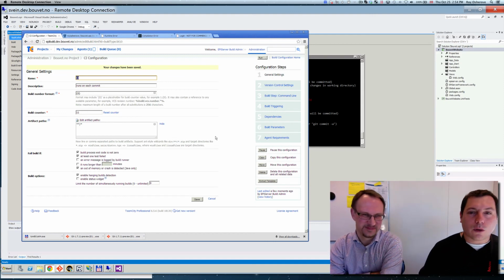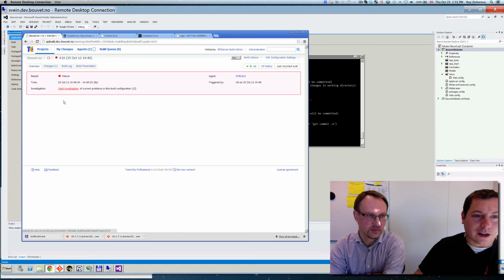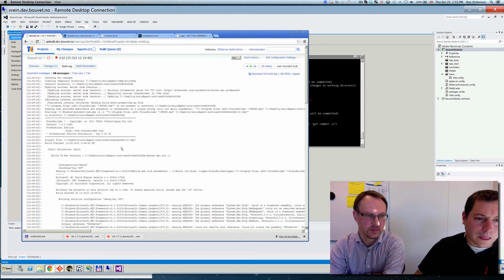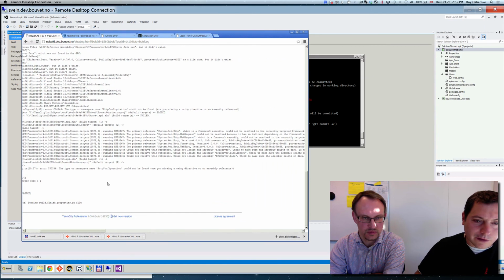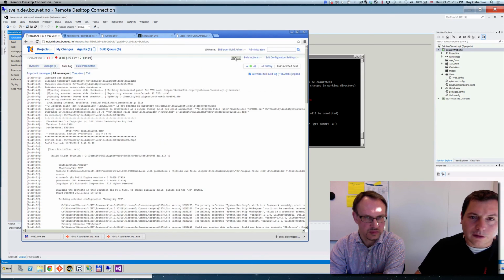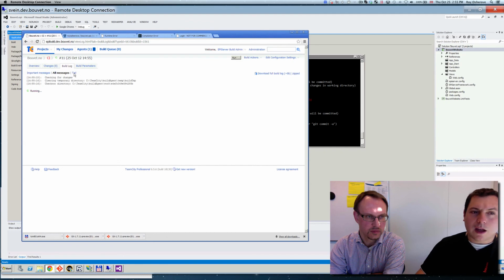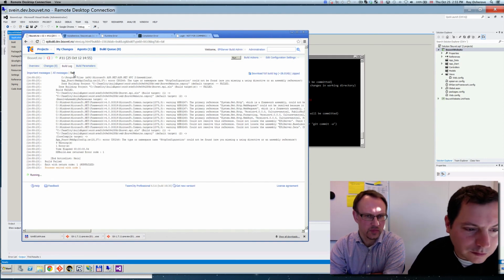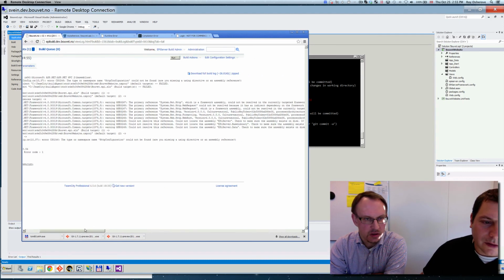Anyway, so now what we want is to actually run our builds. If we look at the history, the CI build actually failed last time we ran it. What the hell happened? The type or namespace HTTP configuration could not be found. You're missing a using directive or something. Let's try that again. Is our build still failing? Yeah. Type or namespace HTTP configuration could not be found.